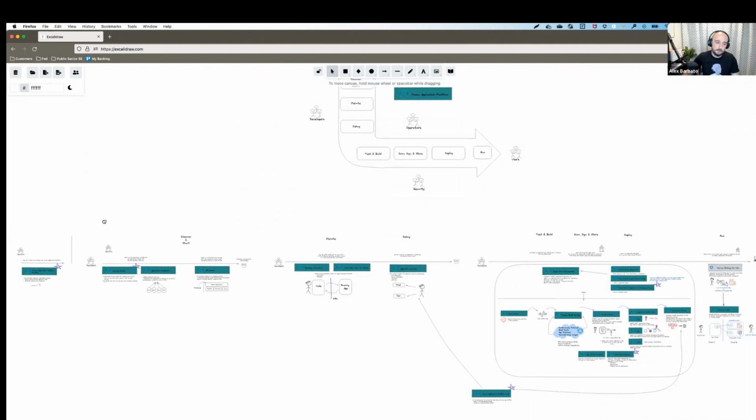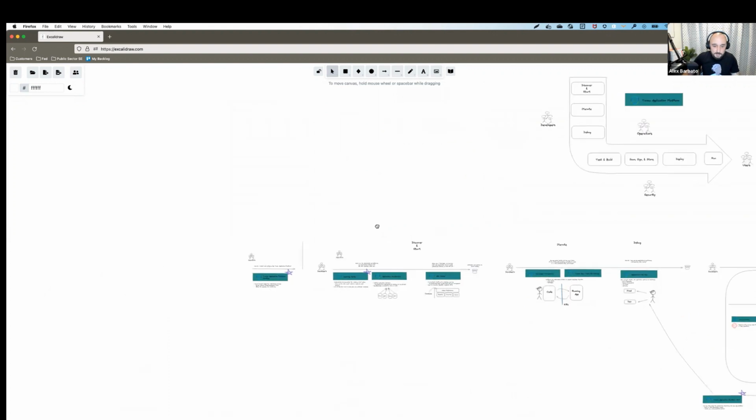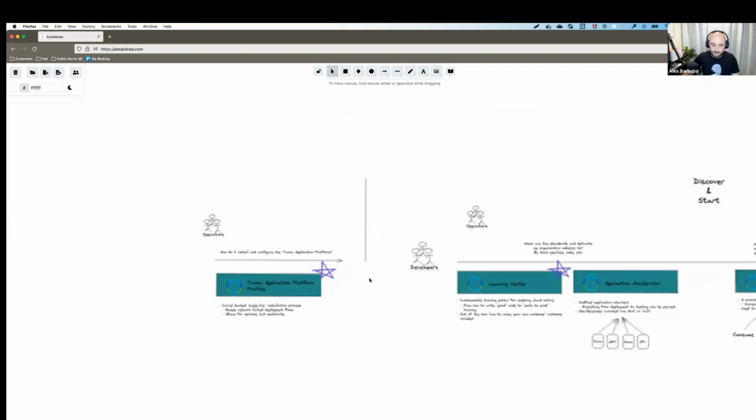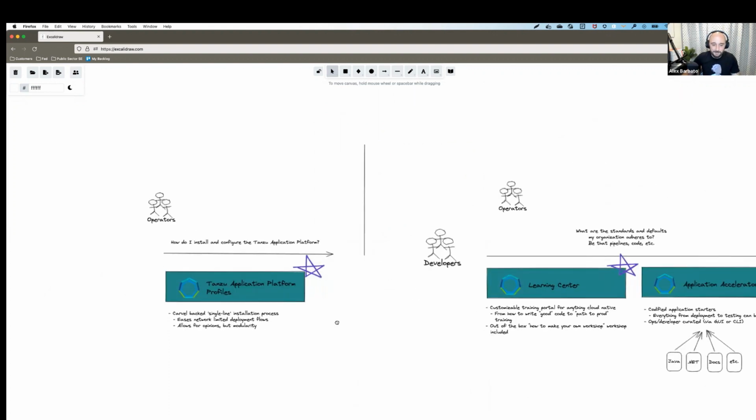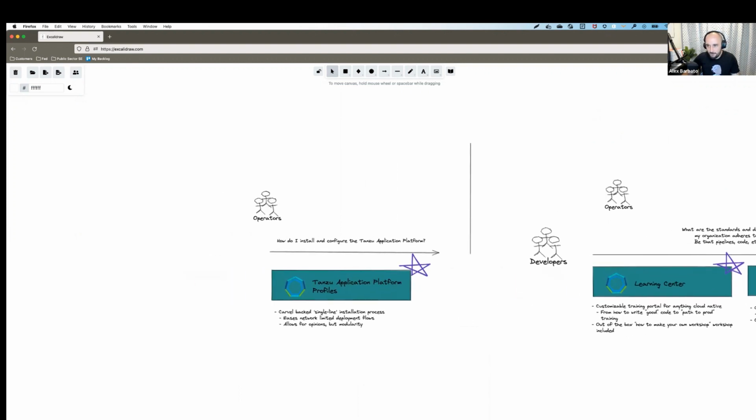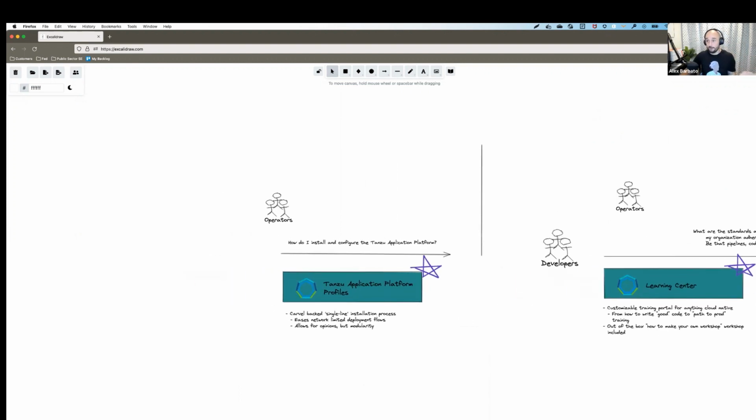Let's start all the way on the left-hand side with the problem that we didn't speak to last time that we really should have. And that is, as an operator, before I even get started with the Tanzu Application Platform, how do I install and configure it? Well, it turns out that's not always an easy thing to do.